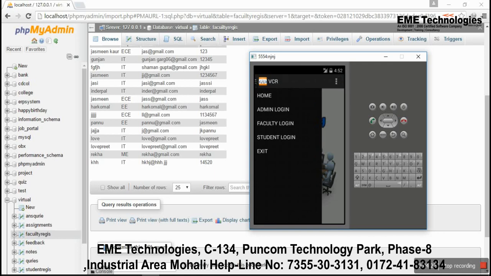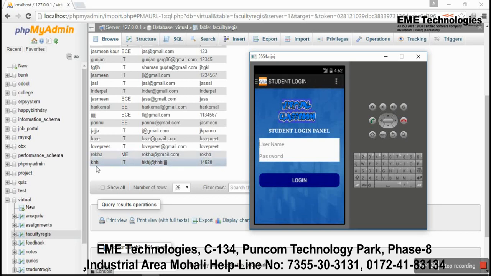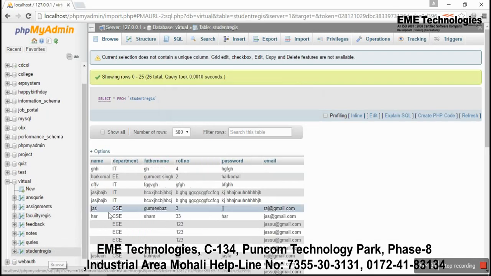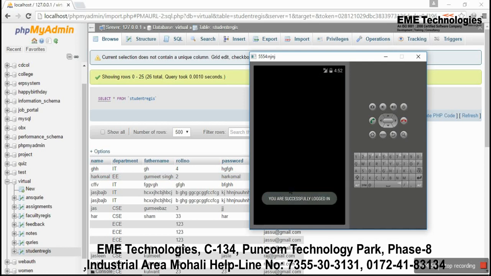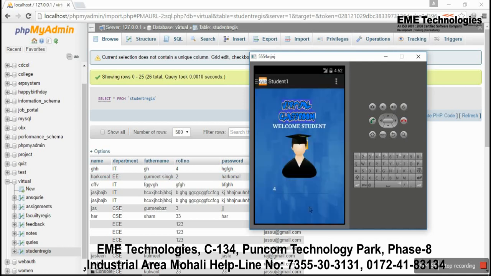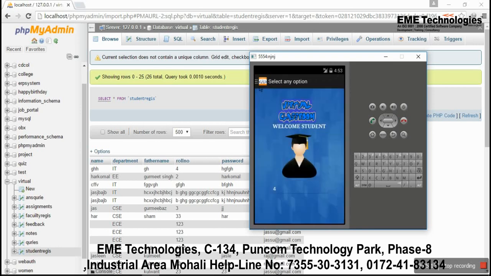Lastly, there is the student module. Let's see what the username and password are for the student. The roll number is 4 and the password is the same. After logging in as a student, you can see this is the student homepage. With his or her roll number, the student can submit queries, view queries, give feedback, and log out. All these things can be done by a student.